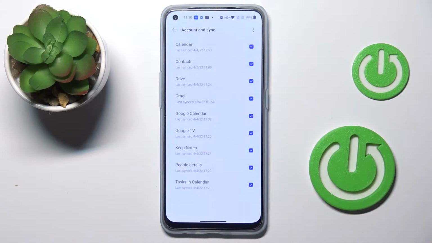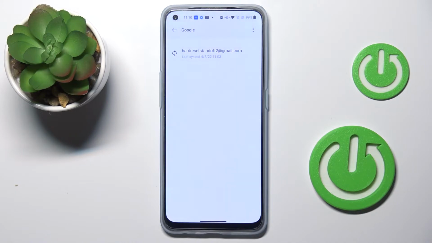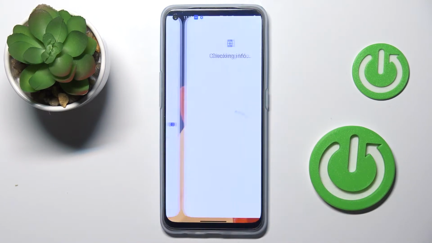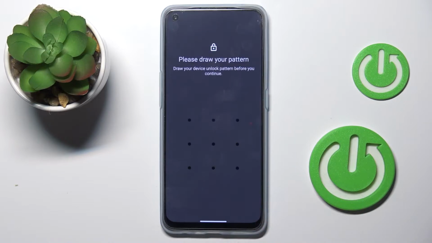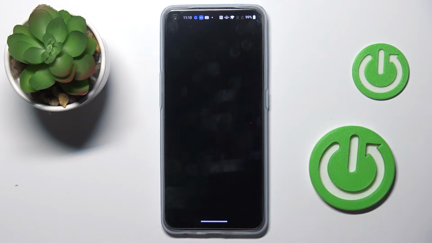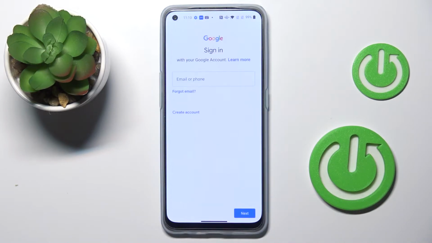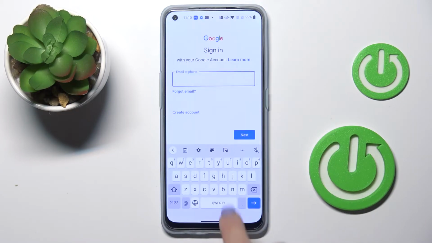Confirm it by tapping on remove account, and that's it. As you can see, it's no longer connected with this OnePlus. Whenever you'd like to add a Google account, all you need to do is click on add account, select Google, as it's about a Google account. Now you can use pattern or fingerprint to provide your personal ID and just confirm that you are the owner of this device, and now enter your email address.